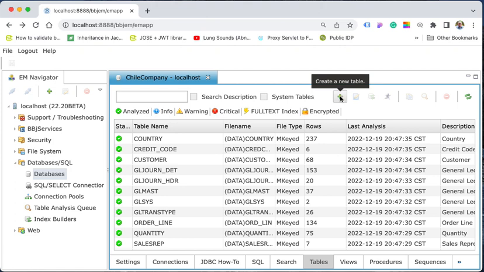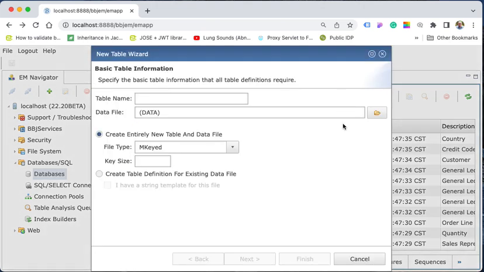So I'm going to show you a couple of different ways that you can do this and to make that process much quicker for you. So let's start off by creating a new table. As you can see there, we click the Add button. We're going to call this table Item, and we have a data file named Item.